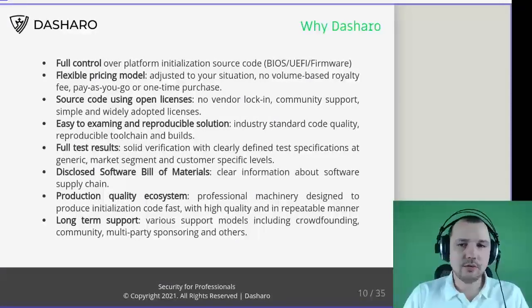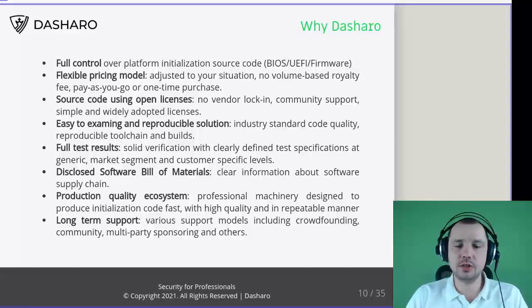So why Dasharo? First of all, full control over platform initialization source code. That's very important for some industries. Second, flexible pricing model. Typically, pricing models from IBVs are volume-based.